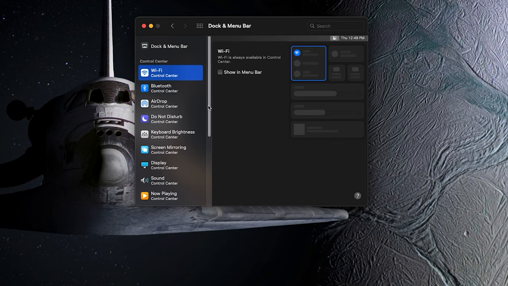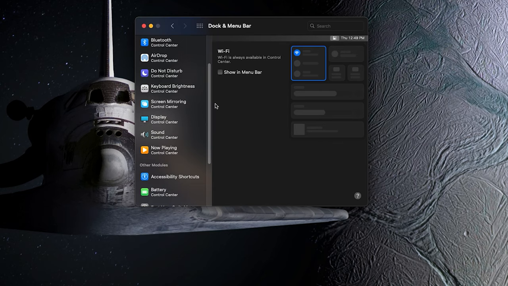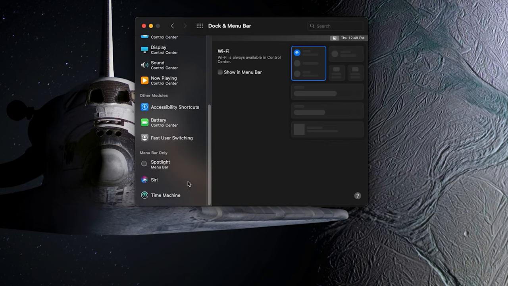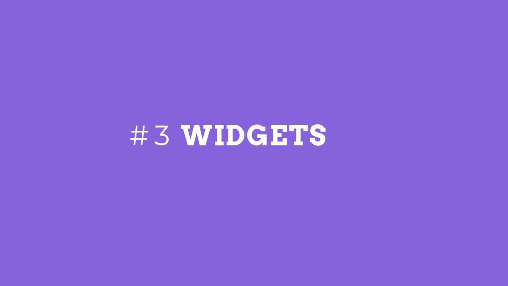Scrolling through the list, again, you can combine most of this stuff into the control center, which makes it really easy to organize and keep everything in a central location. Although there are things like the Spotlight, Siri, and Time Machine that are menu bar only items. And so you'll have to kind of pick and choose on which ones you want in there.